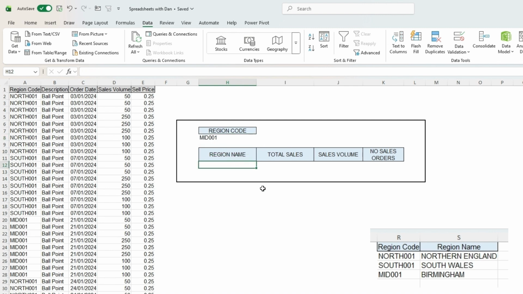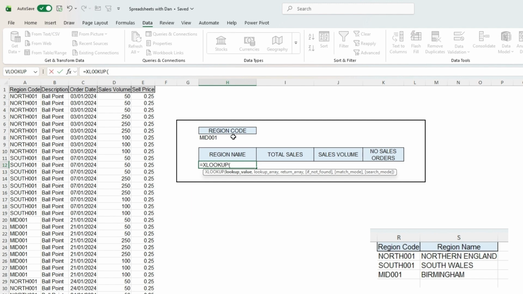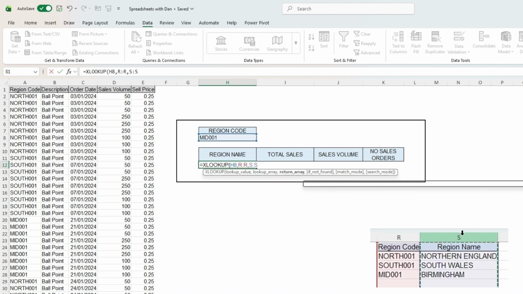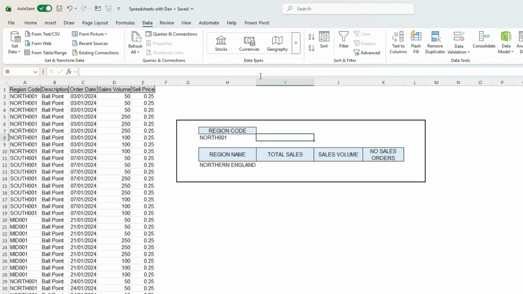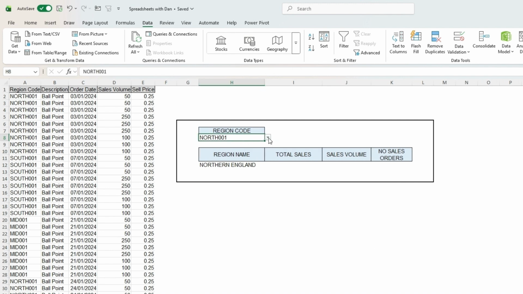First thing we're going to do is do an XLOOKUP to return the regional name for the code. So XLOOKUP using our lookup value in H8 as our point of reference, which is going to be the same for most of our formulas. And then we're going to look in column R and return column S using a lookup, which will close off. And now we can test that again. We'll move them around. So you can see north is Northern England. Make that a little bit bigger. And we can do south 001. So South Wales. Brilliant.